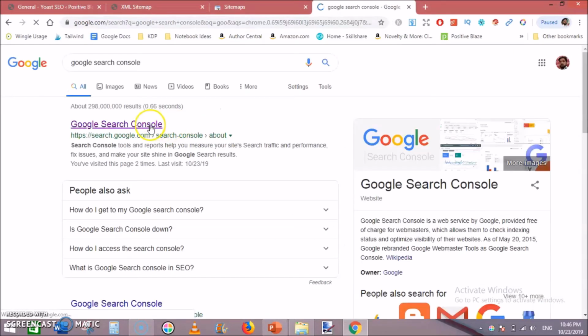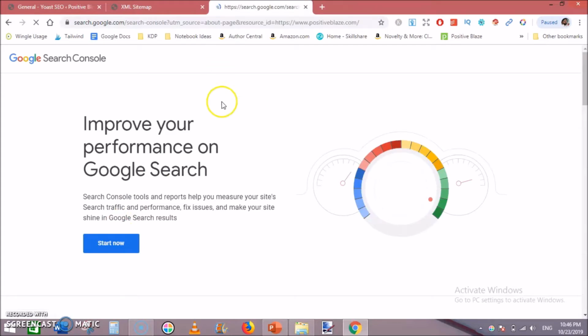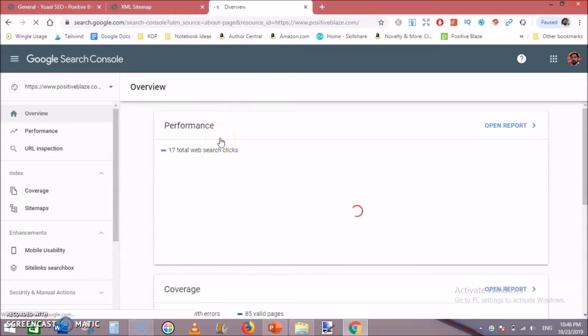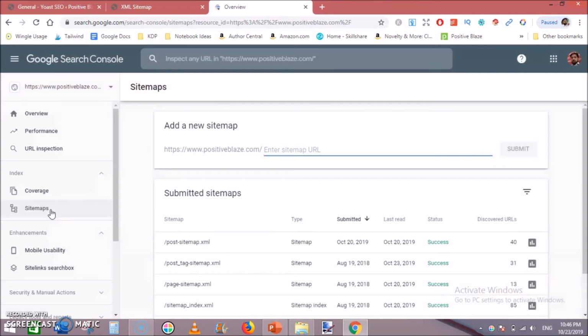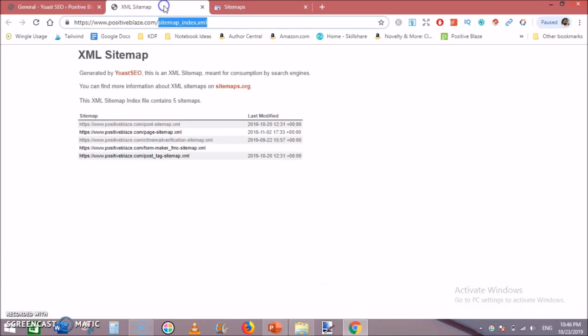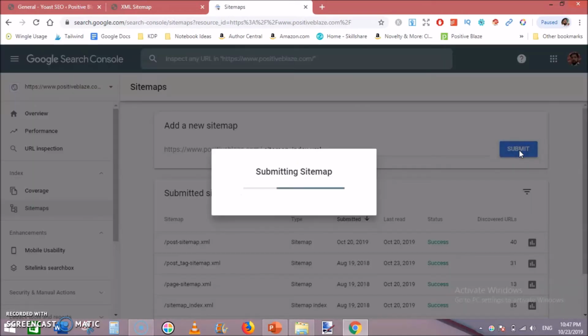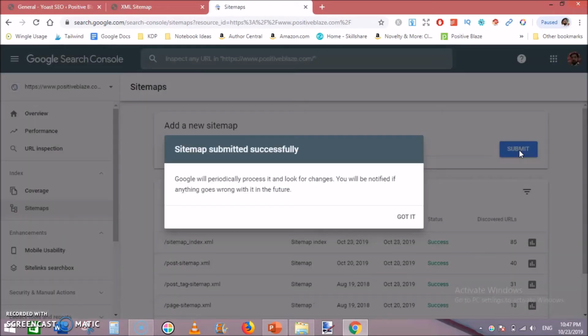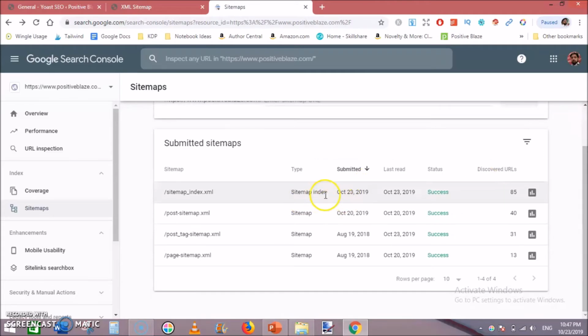hit enter, then click on this Google Search Console and then click on start now. This will bring you to this page. From here click on sitemaps and here just paste this half URL after slash, then click on submit. Here you can see sitemap has been submitted.